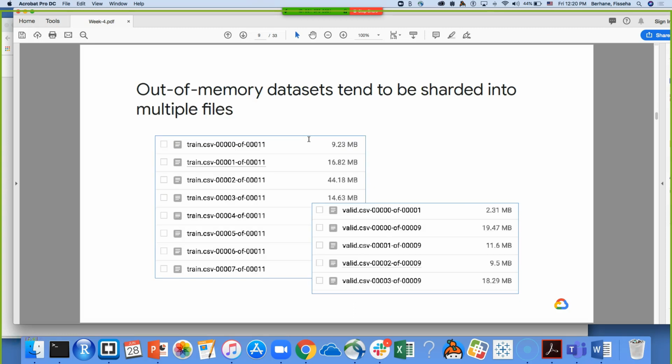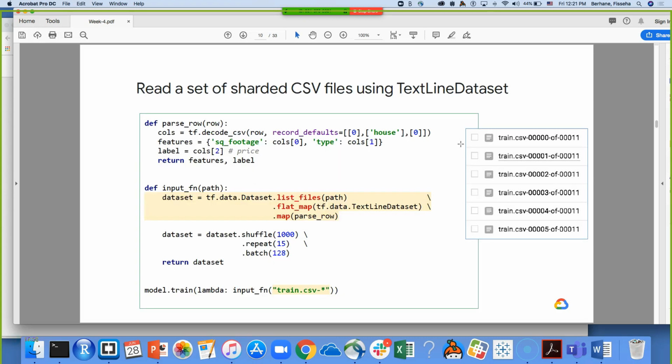When we are dealing with large, out of memory datasets, most of the time our data gets sharded into multiple files. So the dataset API handles multiple files as well. And how do we do that? For that, we use the parse row function. This one is the same. The only thing is we use flat map.